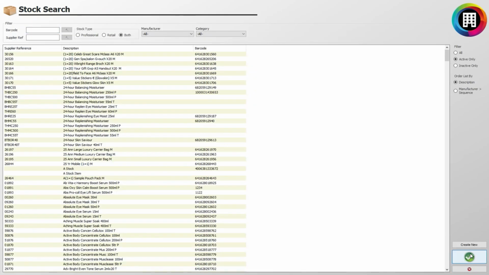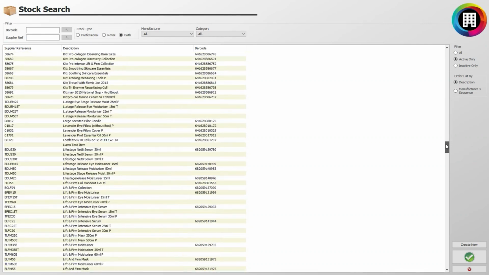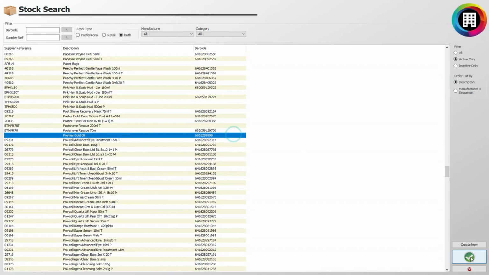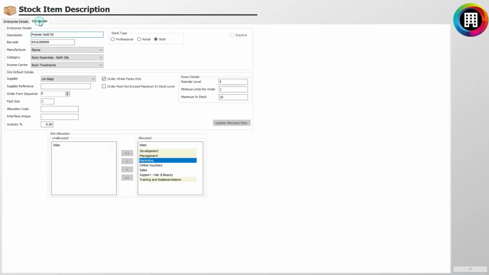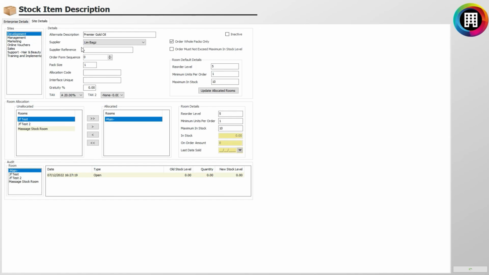You will now be able to highlight the items from the Stock Search screen and click the green tick to amend any details. In particular, you can click the Site Details tab to add any further information that is site-specific if you are multi-site. For example, you can add an alternative description for listing in your system, which will help you identify the item easier. Should you need to amend the pack size for your items, then you can amend the quantity here. You can also allocate tax using a drop-down menu.